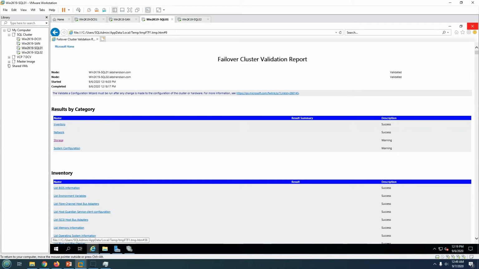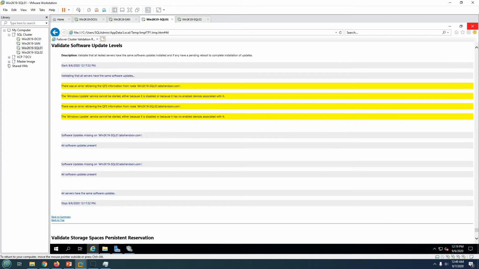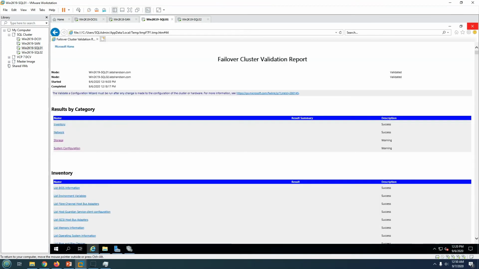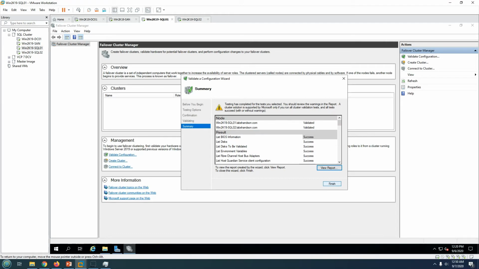So now let's move to system configuration. You will see everything is passed, only the software level is having a warning, since the Windows update is not done on both the SQL nodes. So if you follow the correct resolution path, you need to patch your machine and fix any storage warning, and you make sure everything succeeded. So you can go ahead and create the cluster. However, for me also this is going to be fine, so I'm going to click on finish.